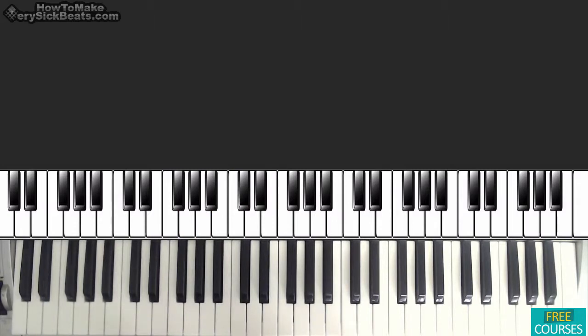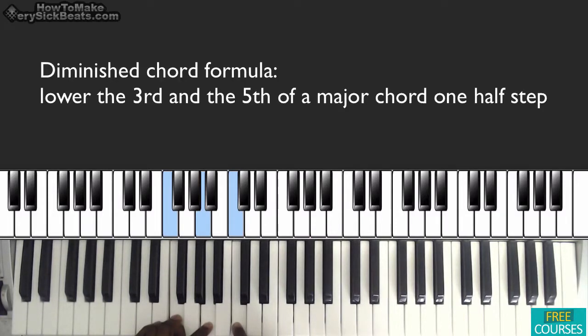The formula for diminished would be simply this. Okay, let's say we have the major, F major. So all you're going to do is lower the third and lower the fifth 1/2 step. So the third is here, right? The fifth is here. You're going to lower each of those 1/2 step. So, you hear that?